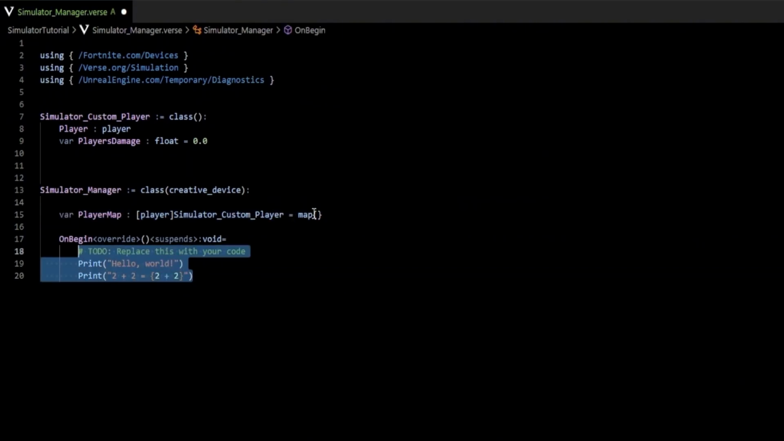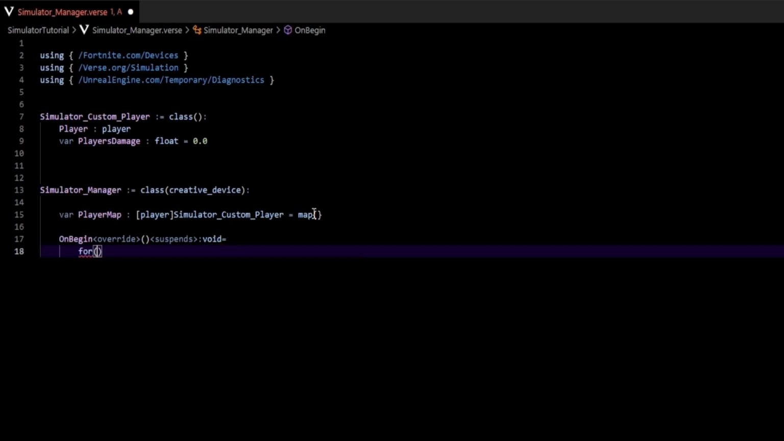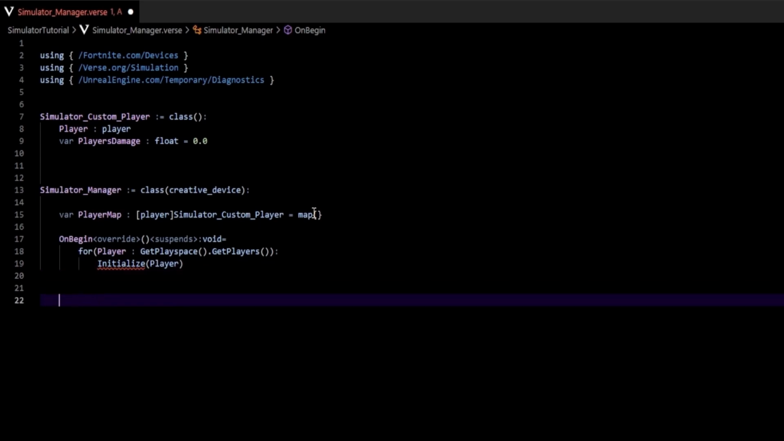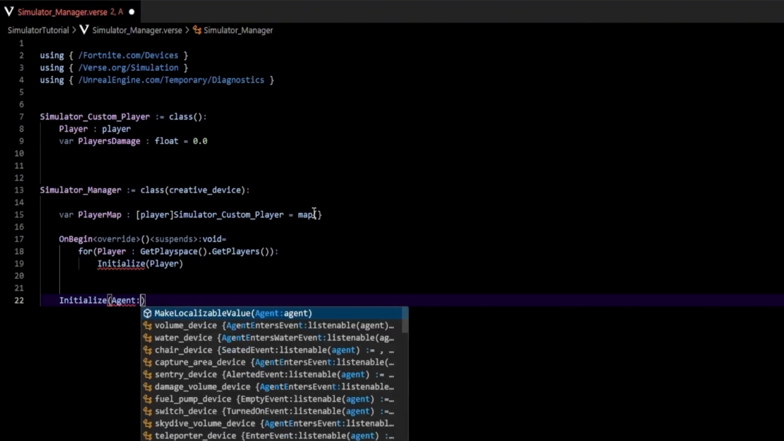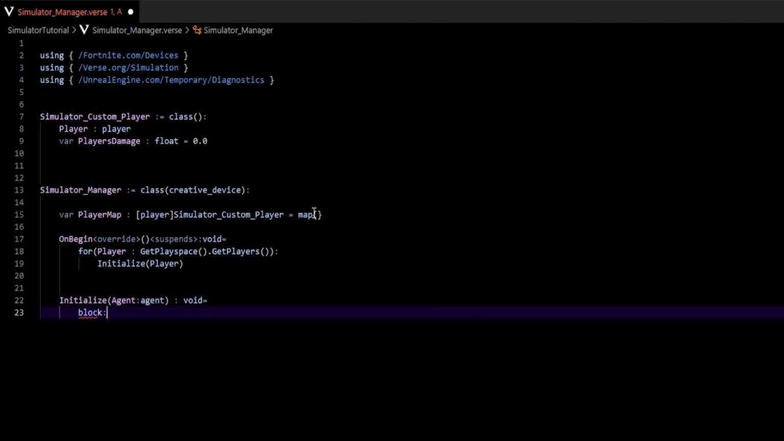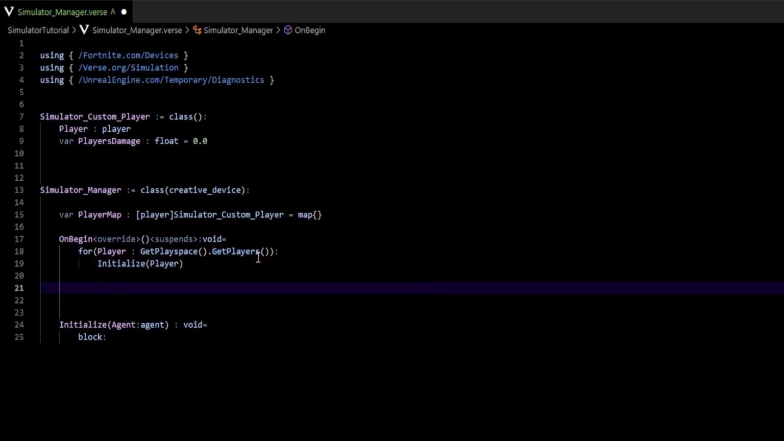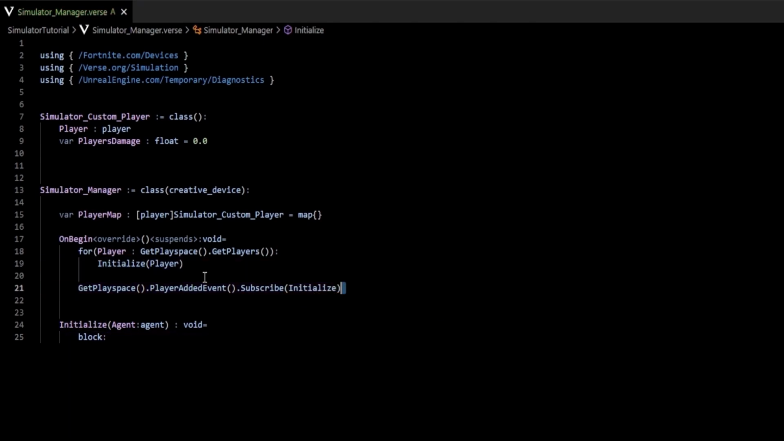Now we actually have a map that we can store players in. We want to go ahead and initialize all the players. So I'll go through every single player in our play space by doing this, and for every single player I want to initialize that player, which doesn't exist yet. So let's go down here and initialize that player. We'll take in an agent, return nothing, and for now I'm just going to put a block here because there's one more thing I want to do, and that is initialize players who are joining the game. So to do that, I'll write get play space dot player added event dot subscribe, and I'll subscribe to our initialize function like so.